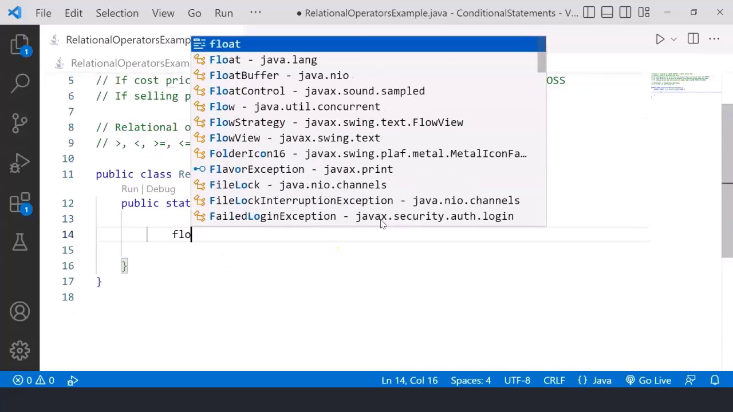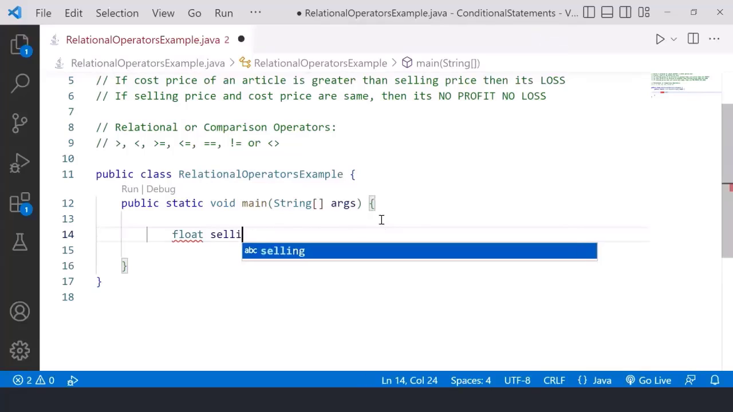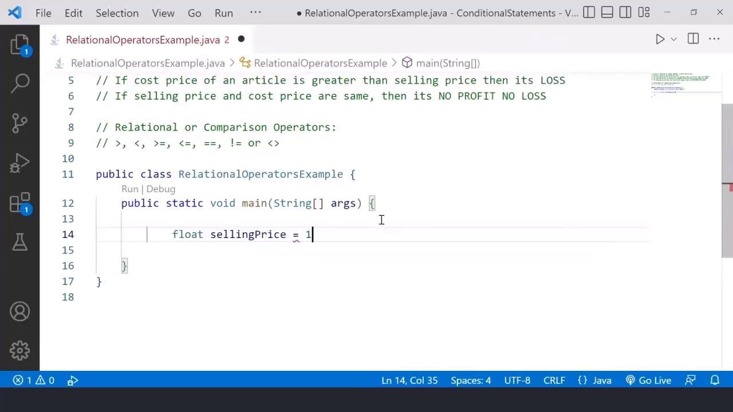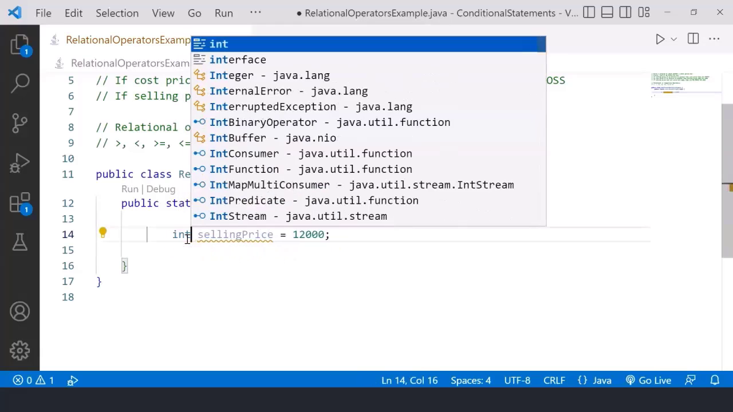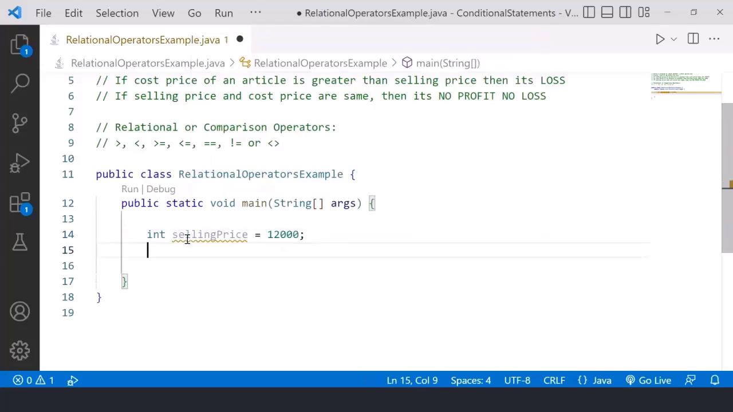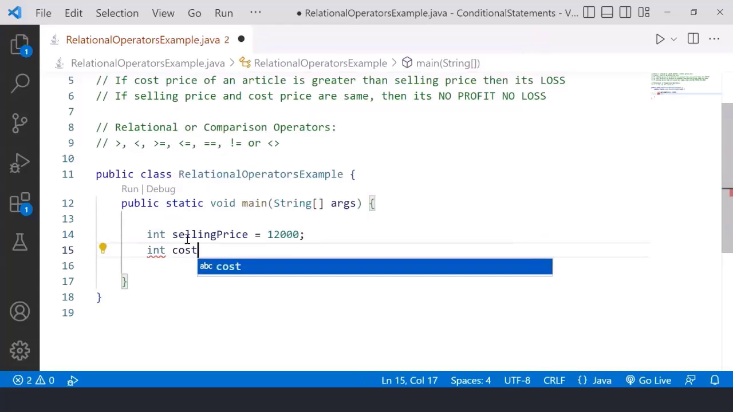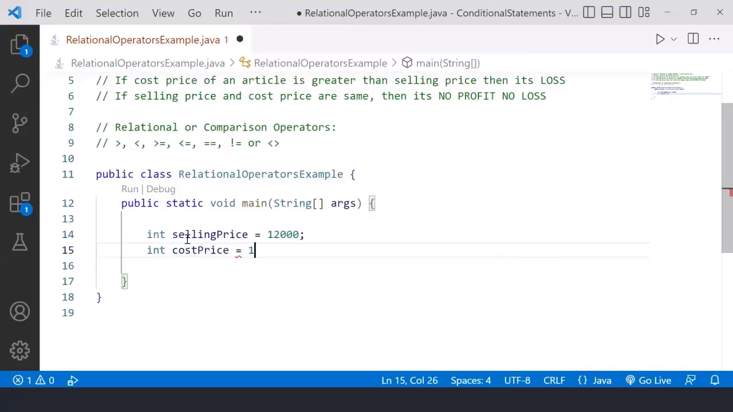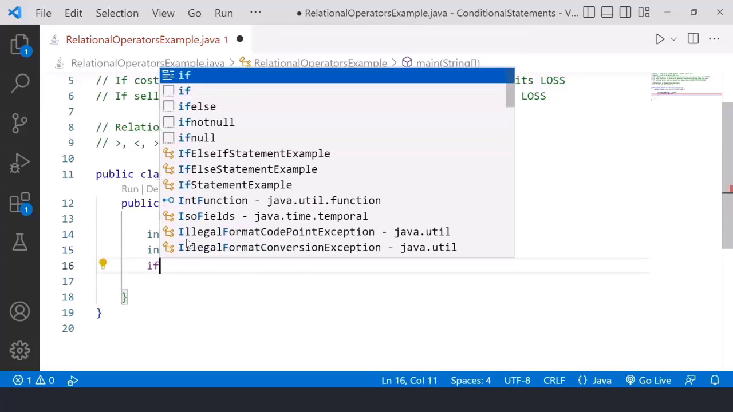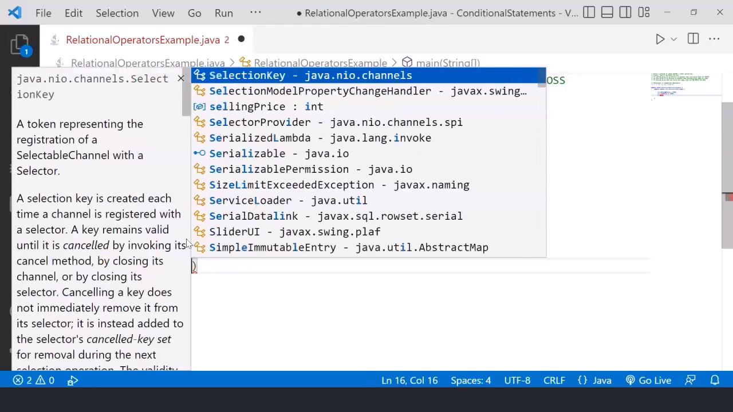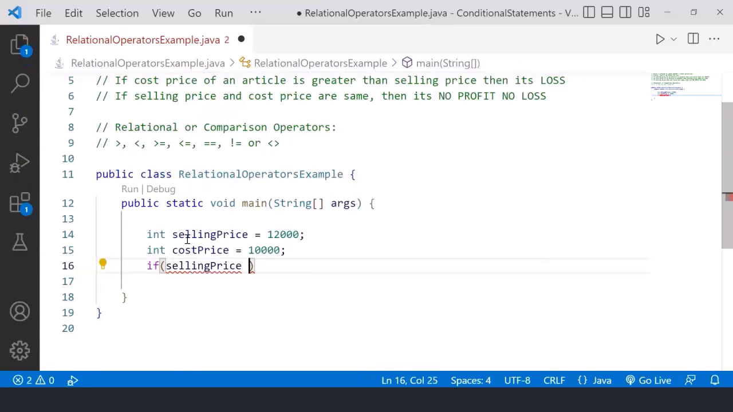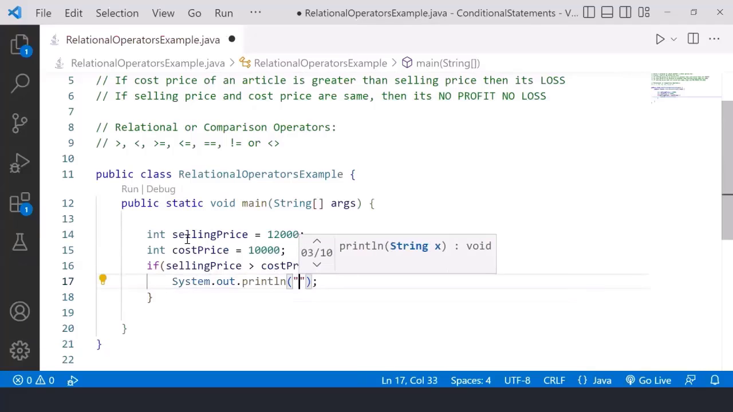So let's jump in. Float selling price equals 12,000. Let's consider this as an integer. And then we have the cost price, 10,000. I said if selling price is greater than cost price, then it's a profit.